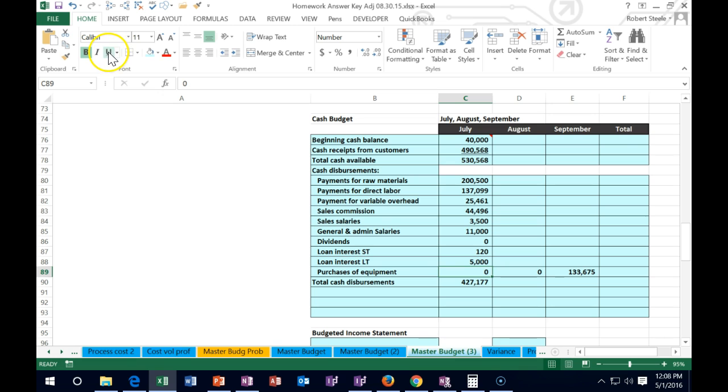I'm going to go to the Font Group. I'm going to underline this little 0 so we can see it's a calculation. And then we're going to have the preliminary cash balance. Now, why is it preliminary? Because we're going to deal with the loan or have a minimum balance afterwards.